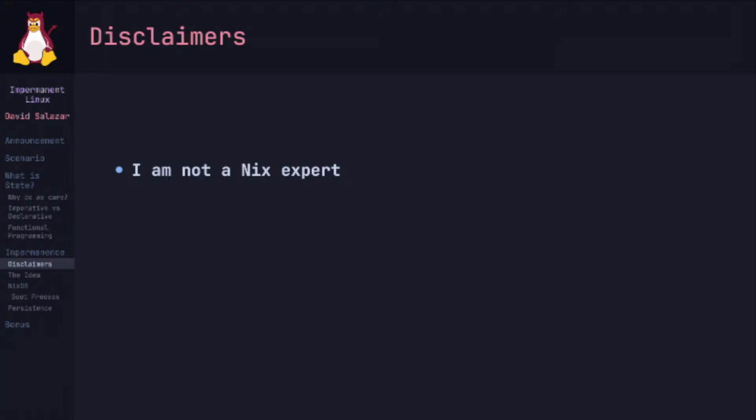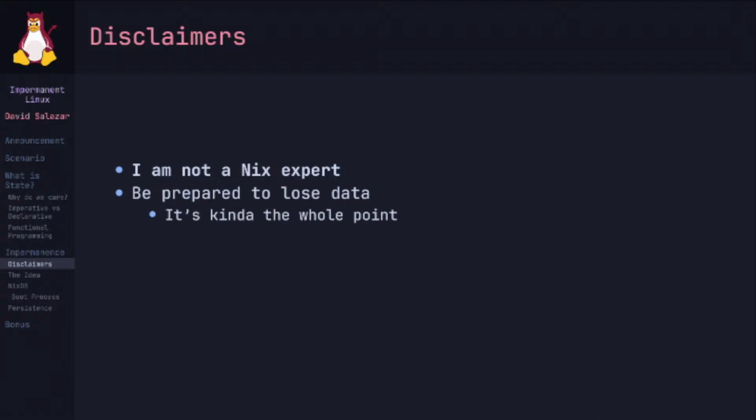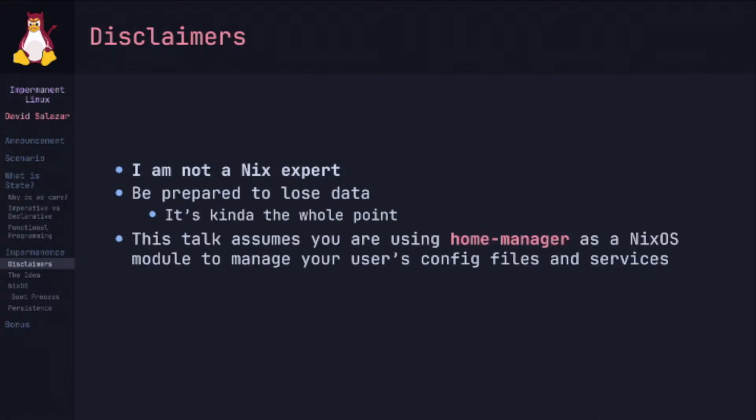Some disclaimers, first of all, is that I'm not a Nix expert. I feel like I know about as much Nix as the average Nix user. So be prepared to lose data if you try this. Although also, it is the whole point.